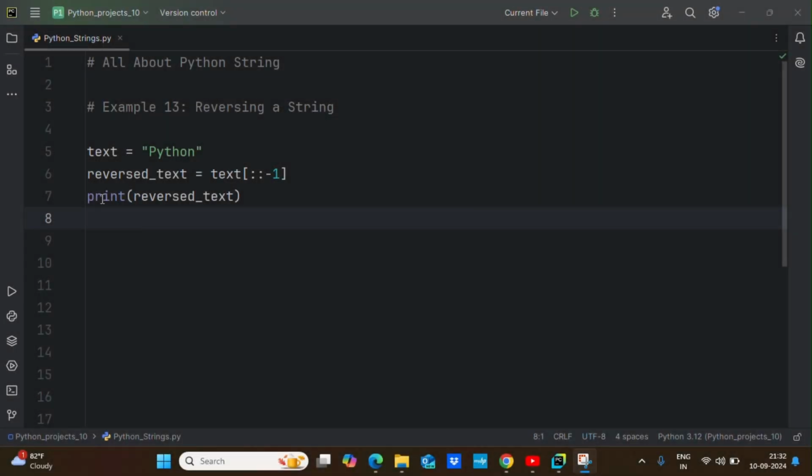Let's talk about how to reverse a string in Python. This is a common operation that can be done very easily using slicing. By specifying a step of -1 in the slice, we can reverse the order of characters in the string.